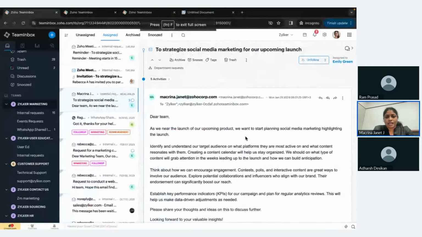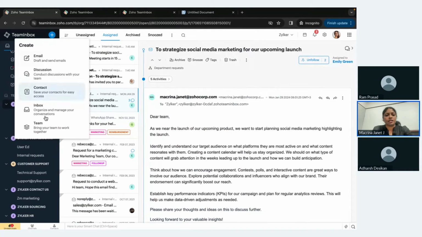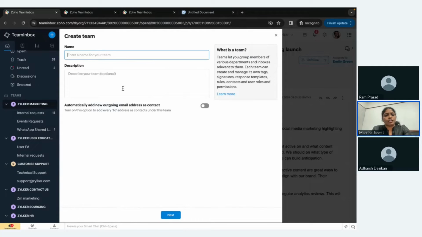So this is your Zoho TeamInbox interface. When you click the plus icon here, you can create a team. Okay, so you can find the option to automatically add new recipient addresses as contacts here. Turning this on will enable this option for all the inboxes under this team. You can also find this option under the team settings in case you want to edit it after creating the team. So I will show that also to you.